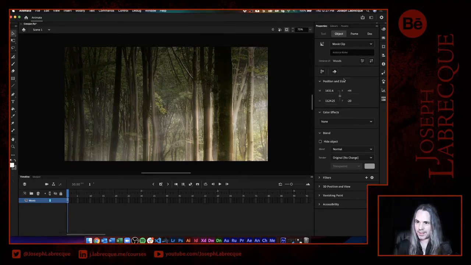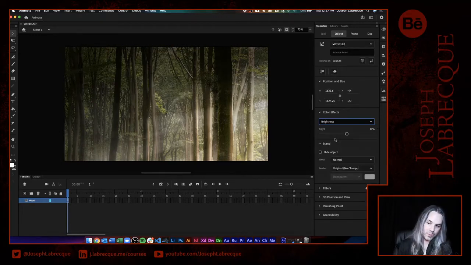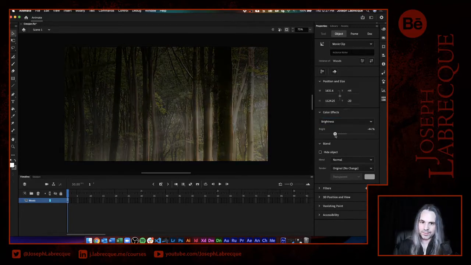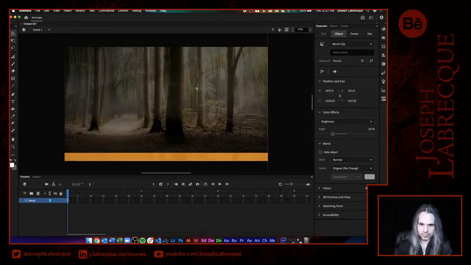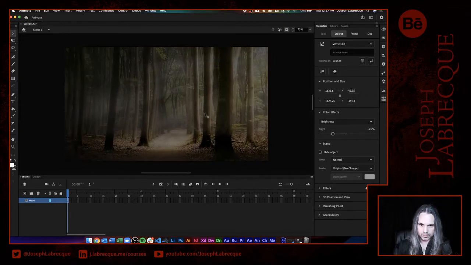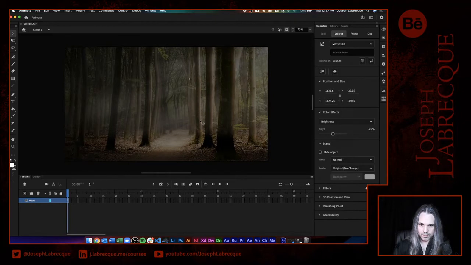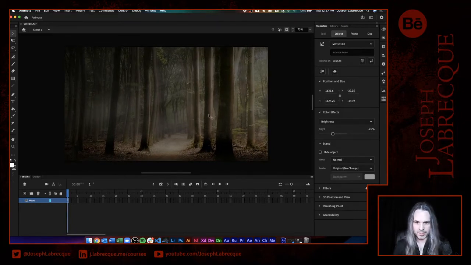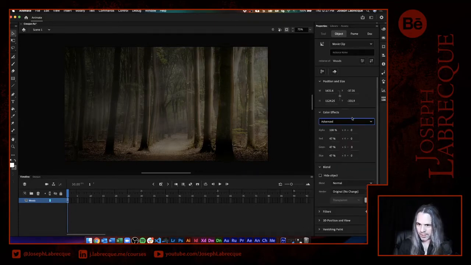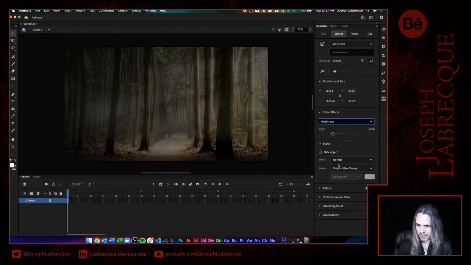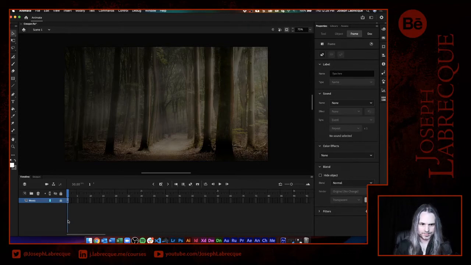So notice that now that I've got this as a movie clip symbol, I've got color effects. I can change the brightness, which is exactly what I want. Let's take that brightness down. Make it real spooky. Yeah, that's good. We'll get the little path in there. So we can go to advanced as well and adjust all this stuff, but I'm going to keep it at brightness, and yeah, it's fine. Let's go ahead and lock that down.